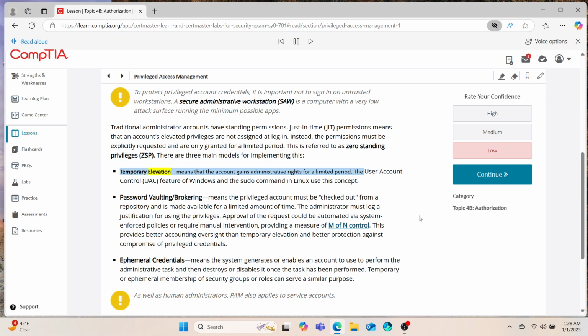Temporary elevation means that the account gains administrative rights for a limited period. The User Account Control, UAC, feature of Windows, and the sudo command in Linux use this concept.